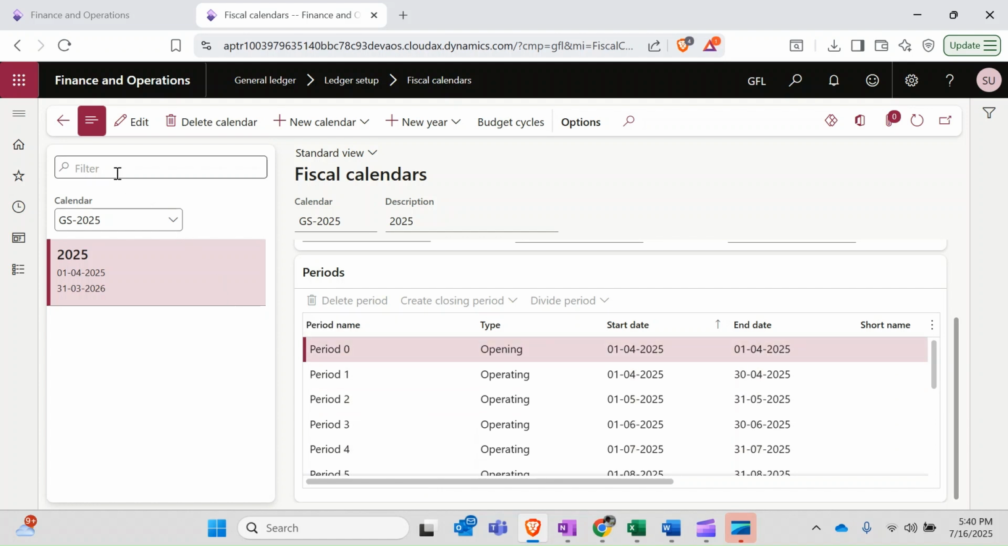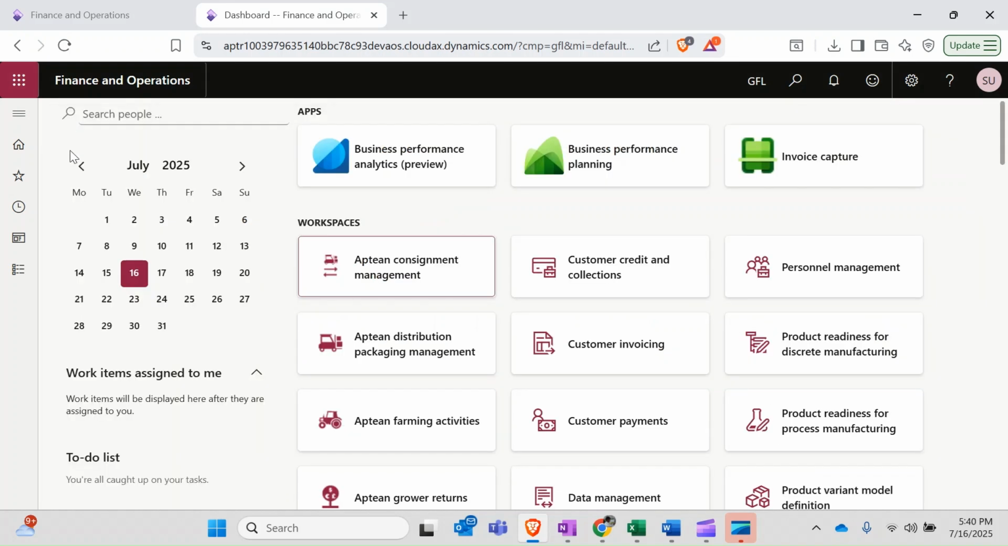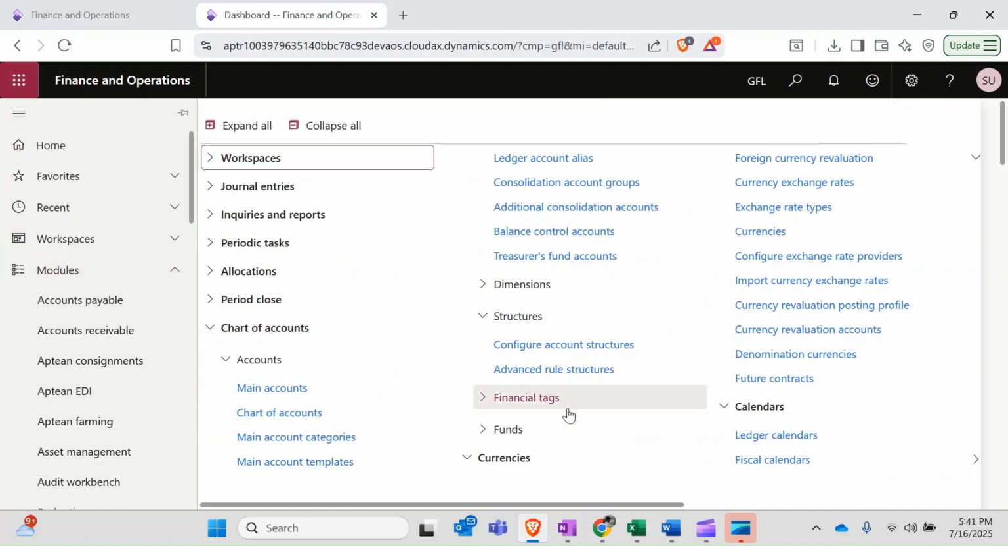So you created those things. I created a calendar. Then the other thing is that you need to create currencies.